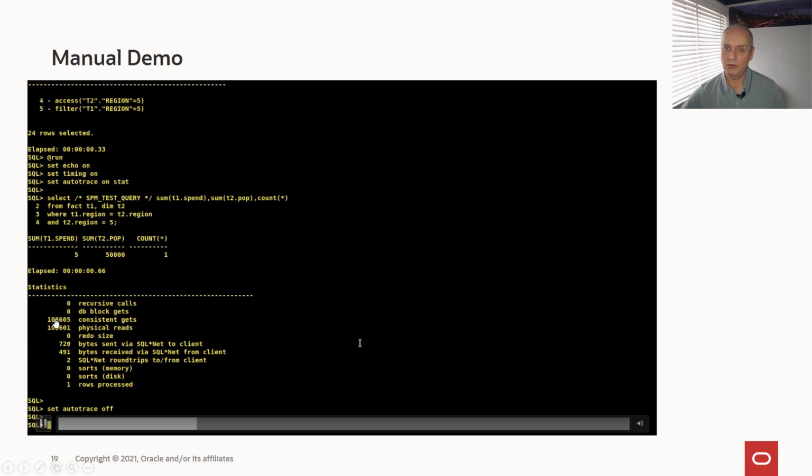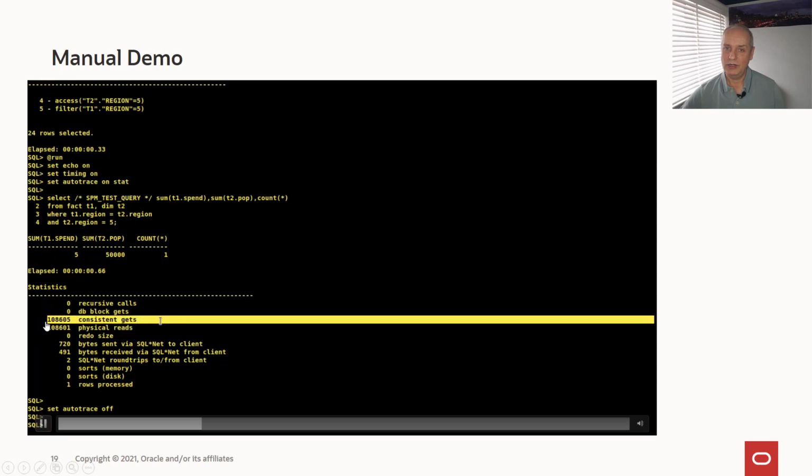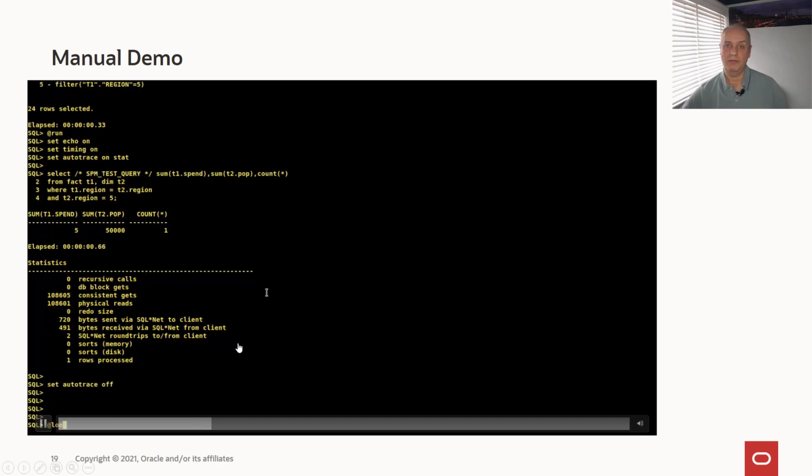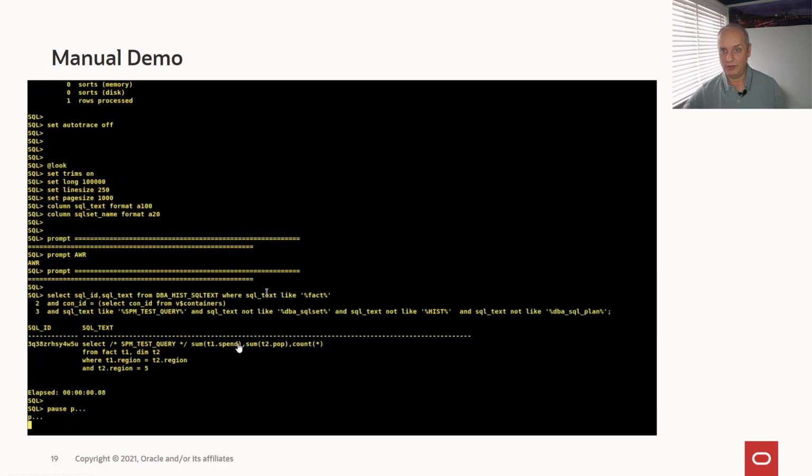Now when I run the query, you can see I'm reading about 100,000 consistent gets. So our query has gone from reading 6 blocks to over 100,000. So it's not going well at this point.